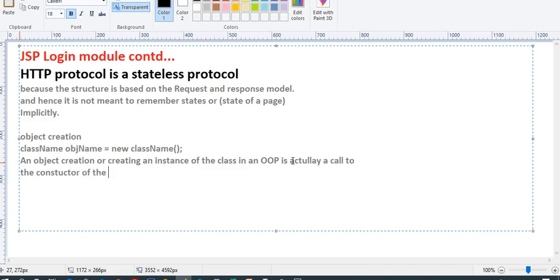I repeat, an object creation or creating an instance of the class, one and the same thing. It is actually a call to the constructor of the class. So this parenthesis means you're calling the constructor, which by default is the zero parameter constructor, right? What does it indicate? Call to constructor.